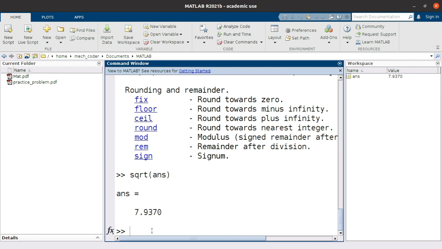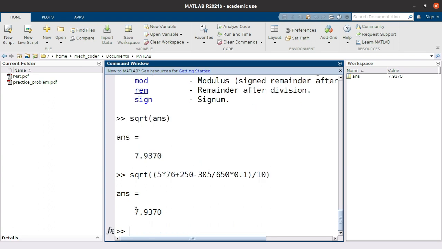So we did it in multiple steps. We can do the same operation in a single line. So I will first write sqrt, then I will use a bracket to call the function square root, and then I will use another bracket to supply the numerator part into it. So I will write 5 into 76 plus 250 minus 305 divided by 650 into 0.1, right? So over here, 305 divided by 650 will be evaluated along with the multiplication by 0.1, and then I will divide it by 10, and now I will press the enter key. So the same result I get in a single line. So the use of these brackets is actually helpful when we want to evaluate a complete expression in a single line.